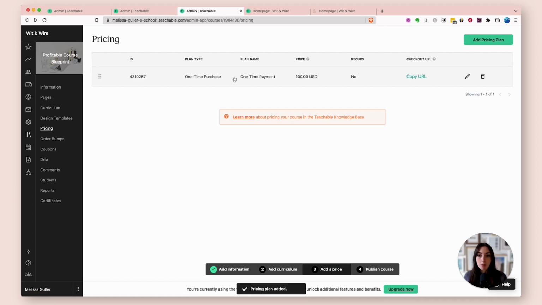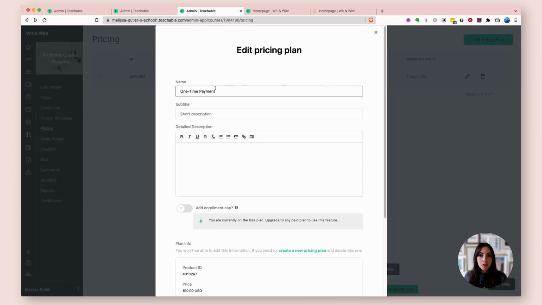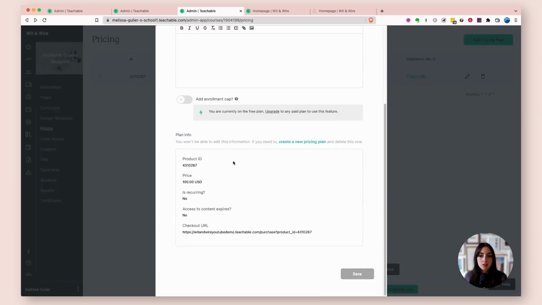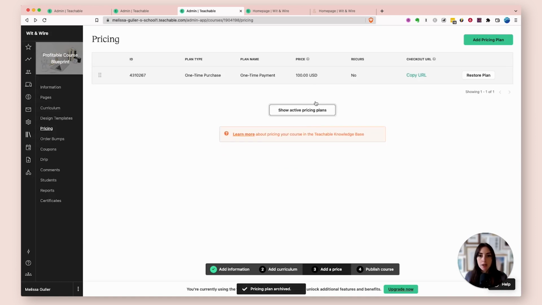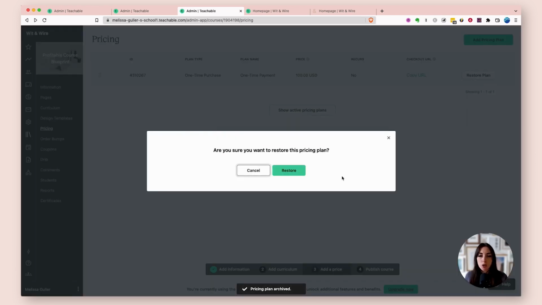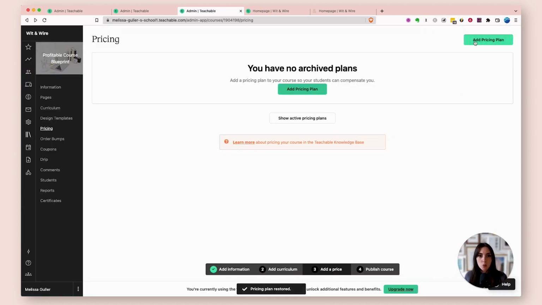Now you can see the plan is here. You could come back and edit this, but you can only edit the text details. You can't actually edit the price point. But if you needed to change a price in the future, you can delete it. That puts it into an archived section, and you'll see the archived prices here, and you can always restore a plan or add a new one at any time.